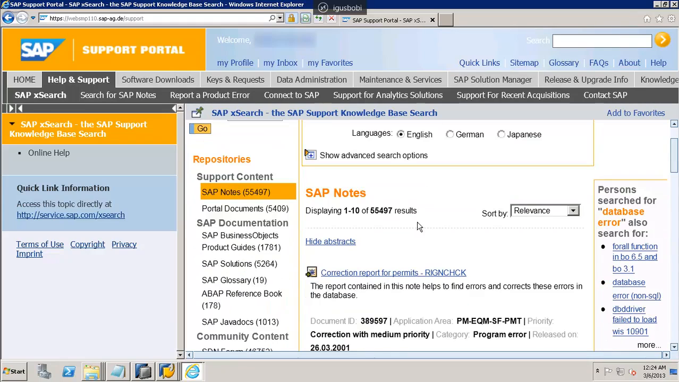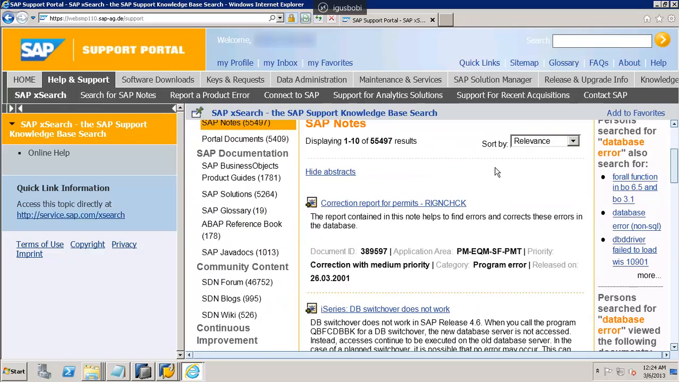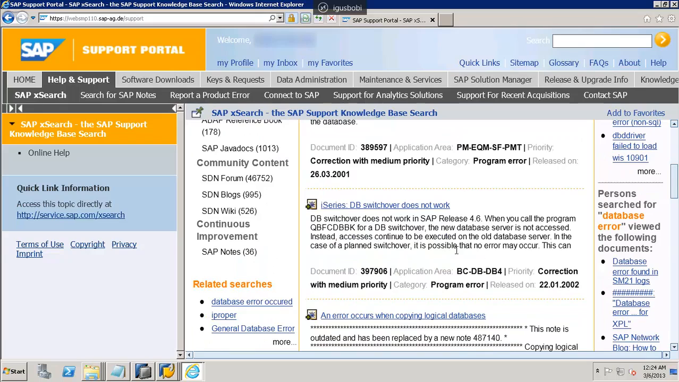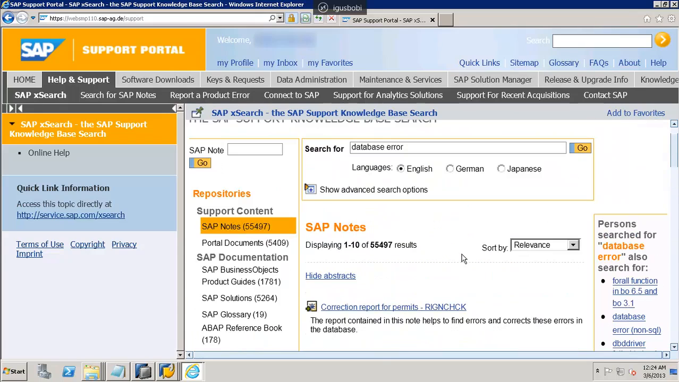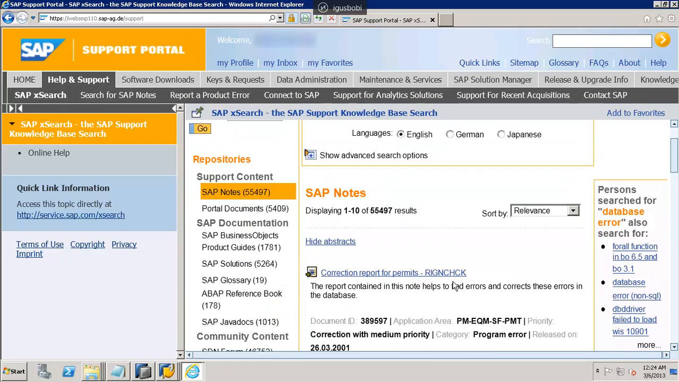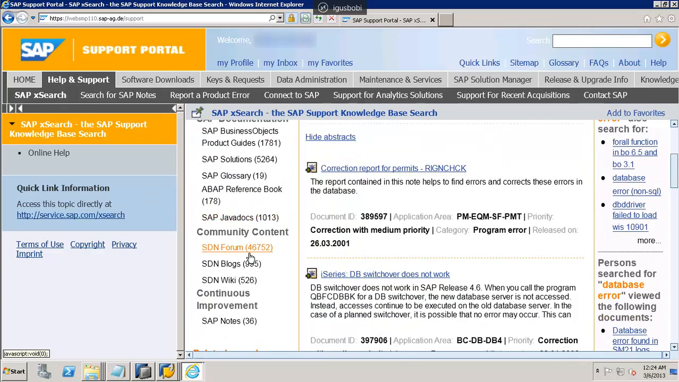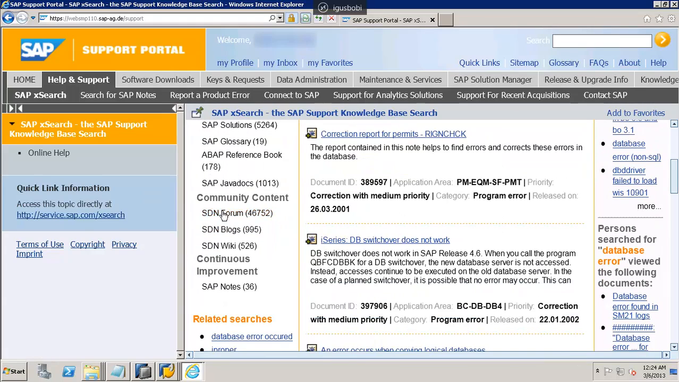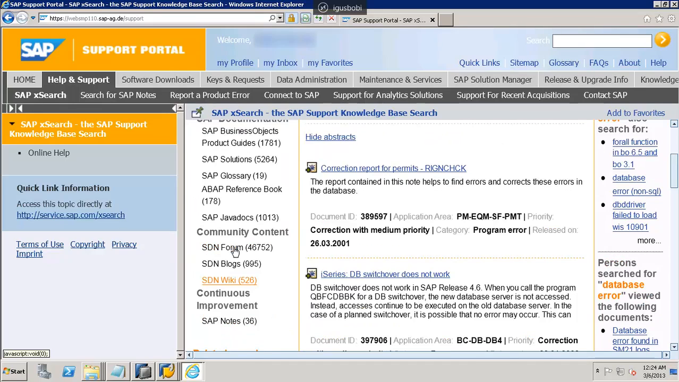Here you can see this particular search was very generic, so it gave me information about database error, and these are the different results that have come. You can see the different categories of results, whether they have come from the SDN forum or blogs or wiki.